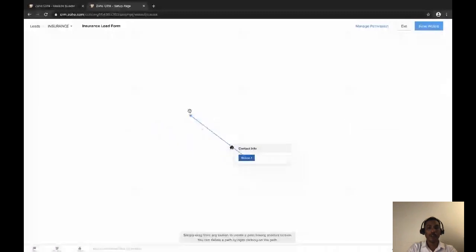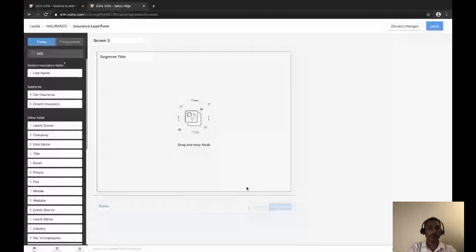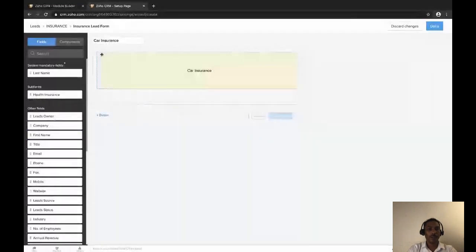So this is just to point out an arrow. You need to double click. So you can just point it down and double click. So you get to have screen two. And you're going to name that screen. Car insurance. And you can bring in the subform that I already created for car insurance here.